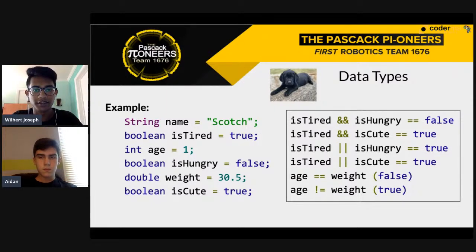And because these variables are not equivalent, the result would be false. Now, if we compare them using the not equal sign, which I don't know if you remember, uses an exclamation point, you would get that the result is true because age is in fact not equal to weight. Age is equal to 1 and weight is equal to 30.5.